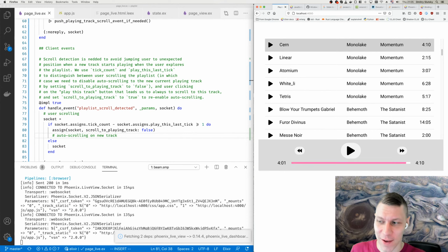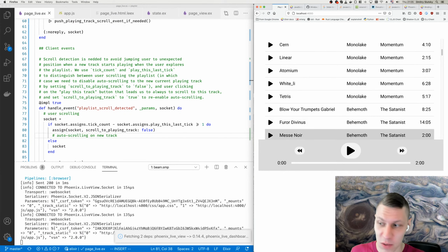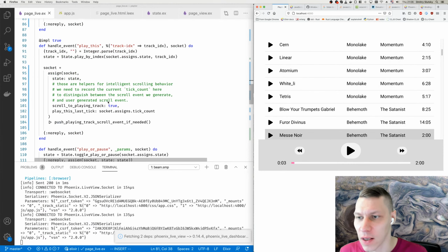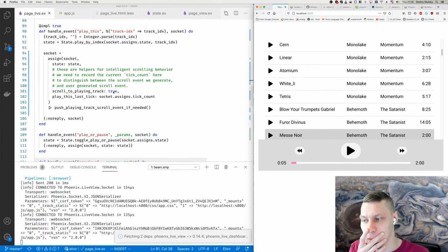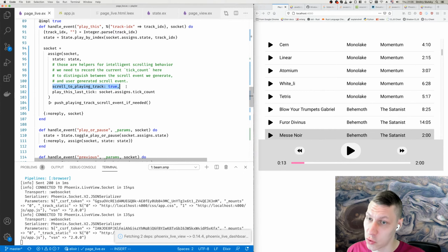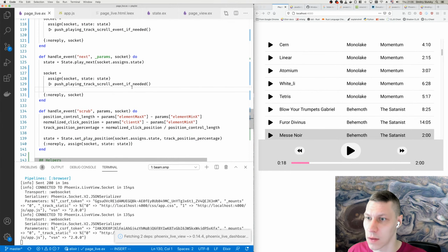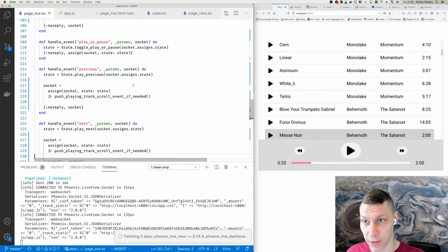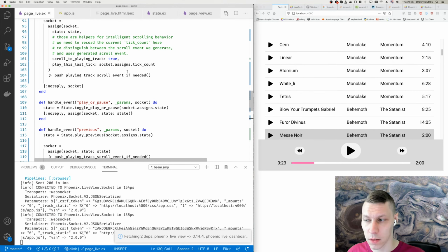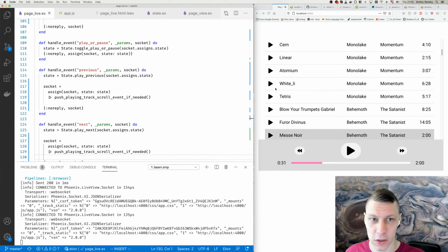It jumps automatically, but it doesn't jump on next anymore. Why doesn't it jump on next? So when we do play this, we say scroll to playing track true. When we do next, yeah, we just need to also enable it here, right? So scroll to playing track true. But actually, why?